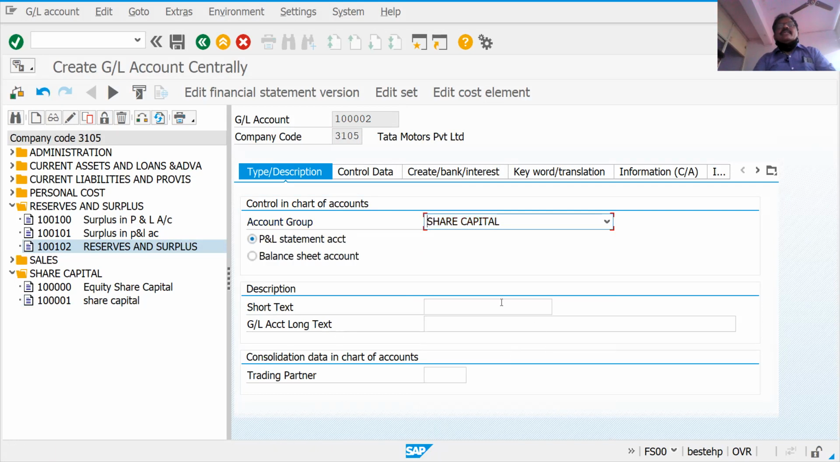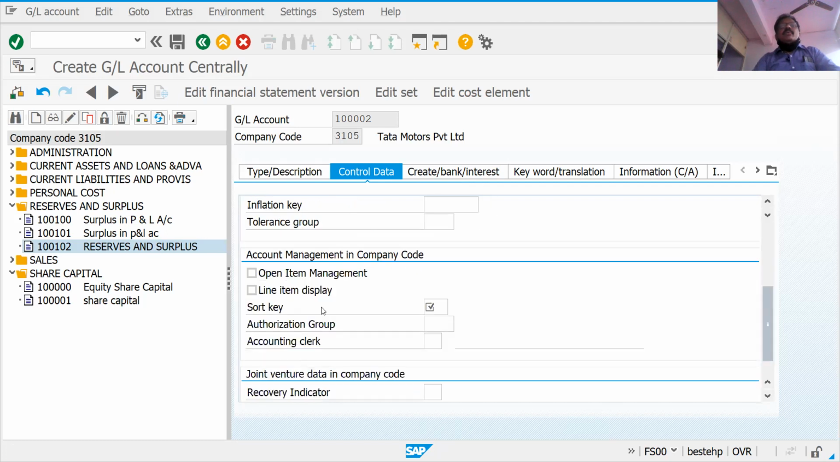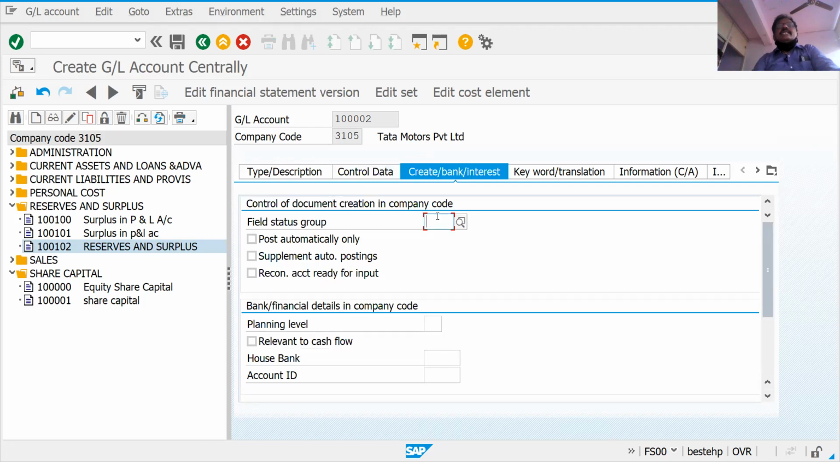Then only take, otherwise no. Balance sheet account always. Share capital. Here also share capital for 30. Control data, already I told you, in control data two things are very important. One is line item display, second one is sort key 001. And create a bank and interest, G001.